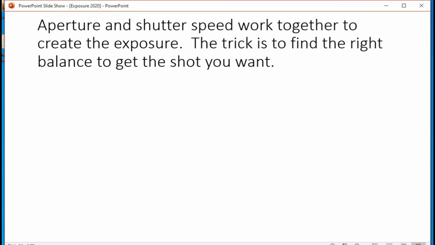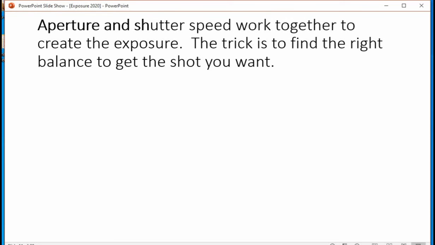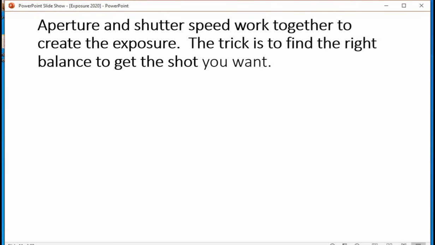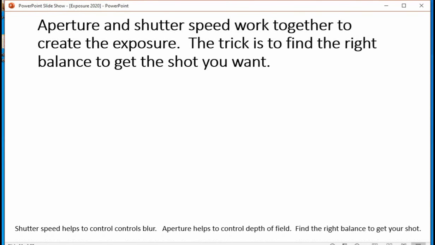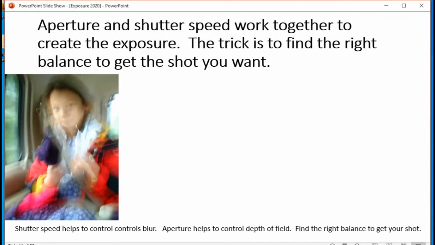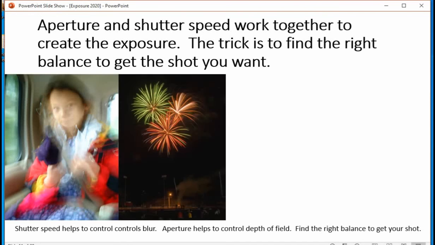Okay, aperture and shutter speed work together to create the exposure. The trick is to find the right balance to get the shot that you want. Now this is really a very important point, so this is something that I really want you to pay attention to. Slow shutter speed causes blur. It lets lots of light on the sensor, but if anything moves, it's going to be blurry.